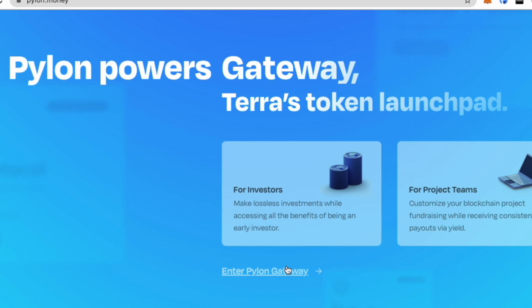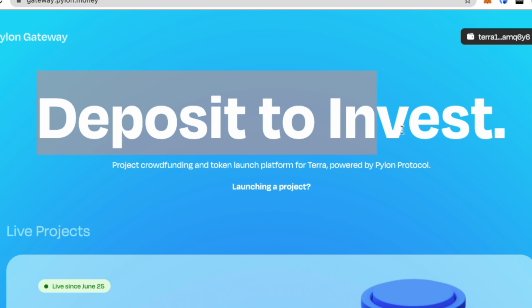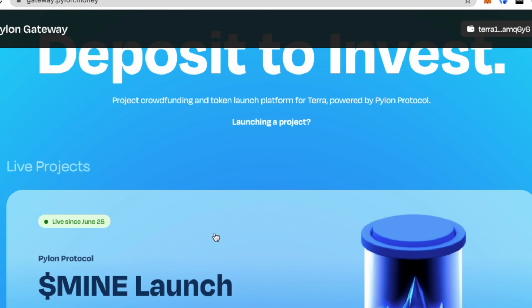Pylon is not just limited to this deposit-based platform, there's quite a bit more going for it. They've also created a feature called the Pylon Gateway, which is essentially a launch pad for future projects built on Terra using a kind of stake to invest model. It's a great way to invest in new projects, new launches, without having the risk of losing capital.